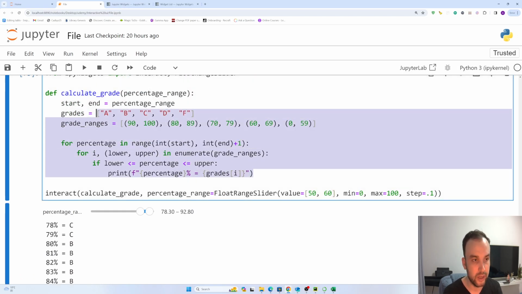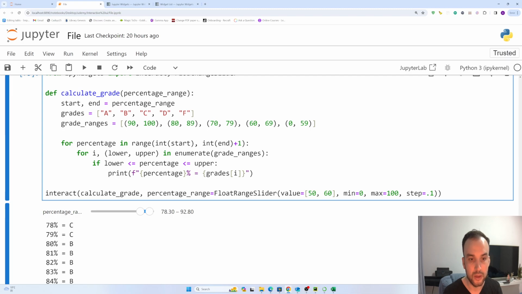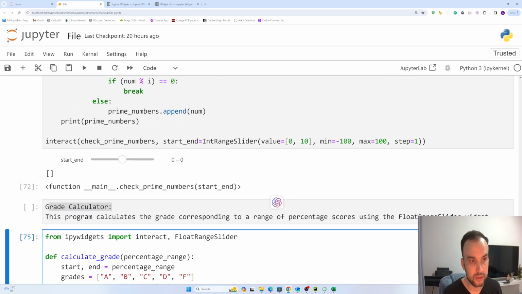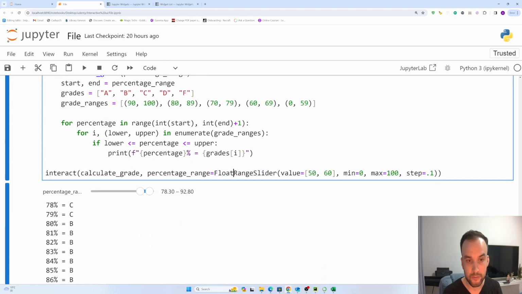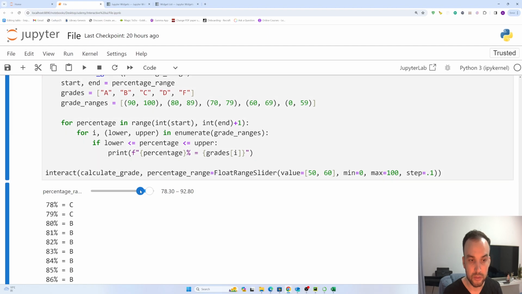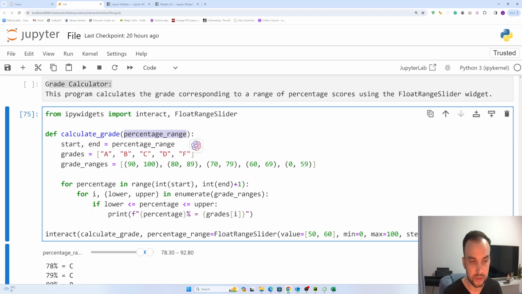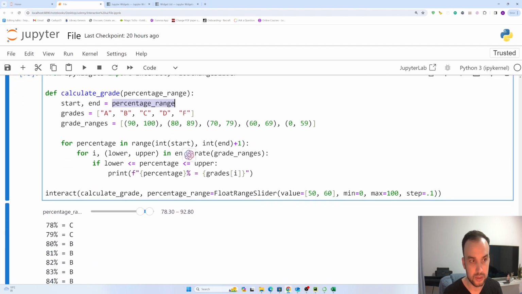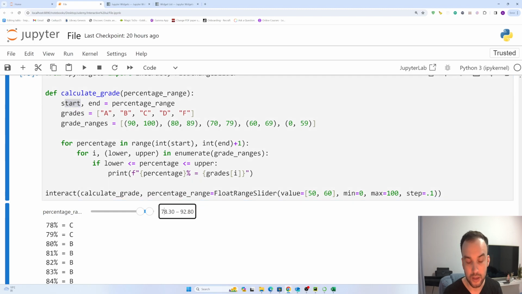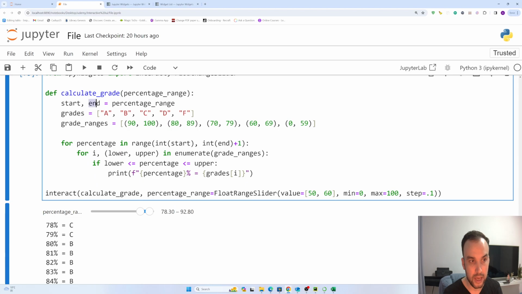Okay, now let's start to understand what's going on here. Just the same as with int range slider, if we define with float range slider, it will give us a tuple, like smaller number and bigger number. So here percentage range is a tuple. After that, we are defining start, end equals percentage range. For example, in this situation, start is 78.30 and end is 92.8.